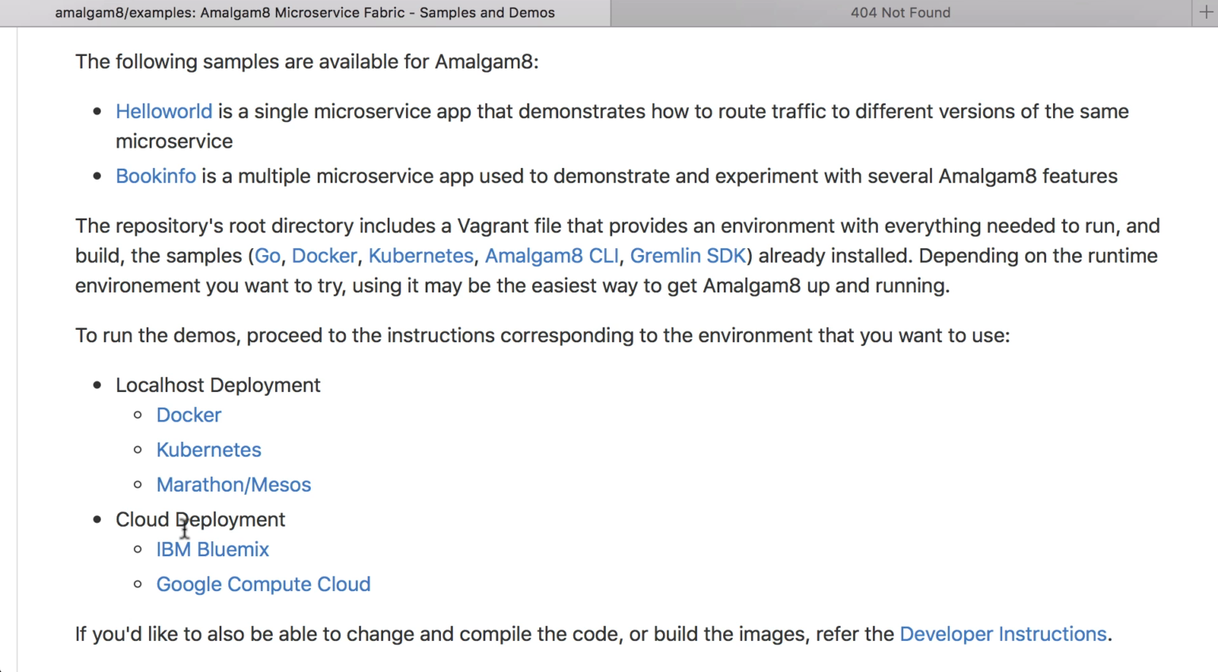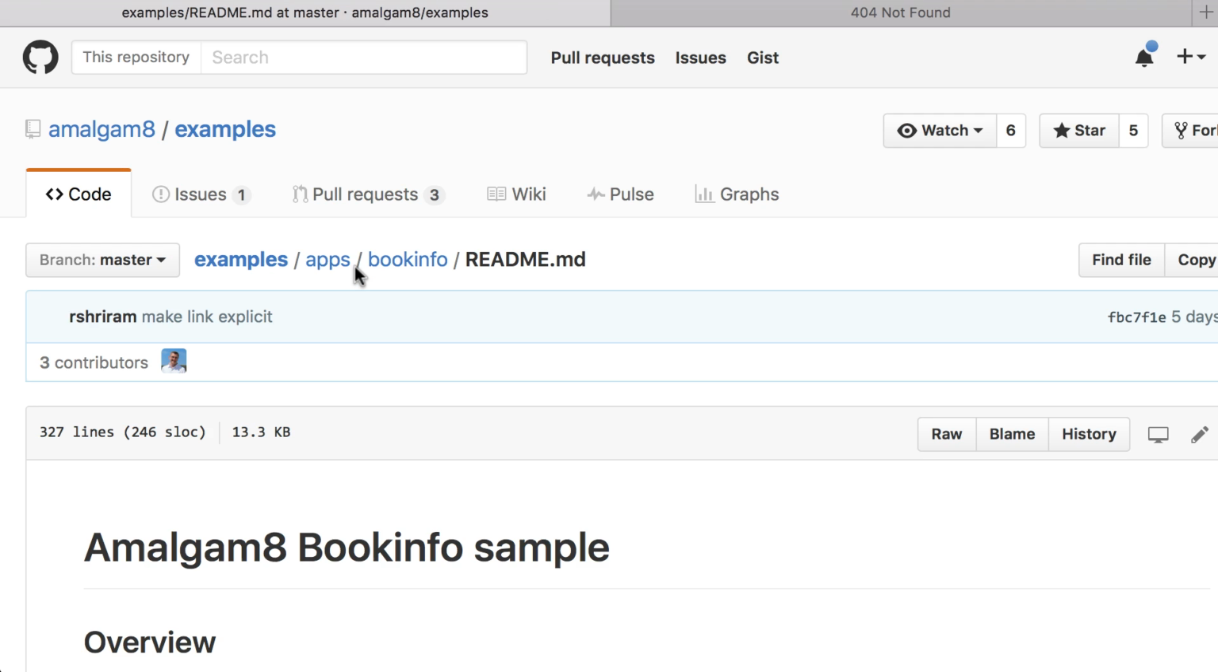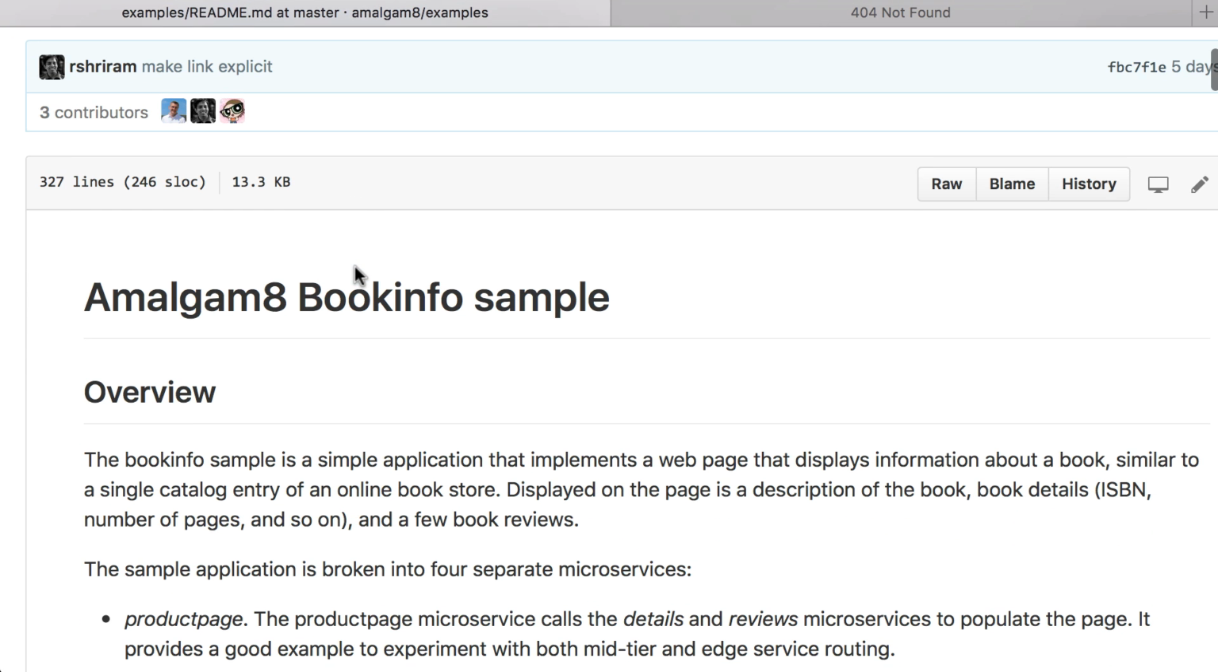Another note here is that the examples provide a great learning device. If you don't know containers, you haven't learned much about Docker or Kubernetes or Mesos, these are a great set of examples to go through, even to learn the technologies and to leverage them. So I highly recommend them if you want to have that learning experience. But what we're going to do is take a look at the book info example.